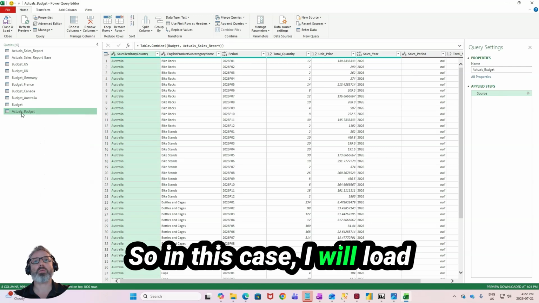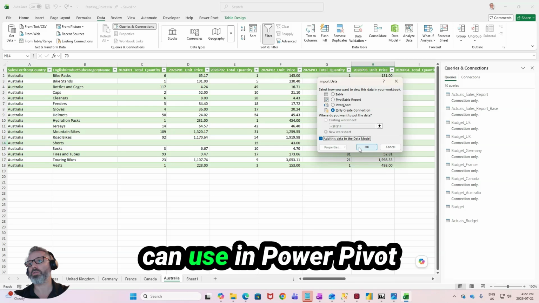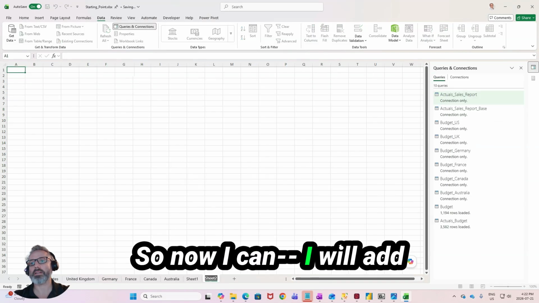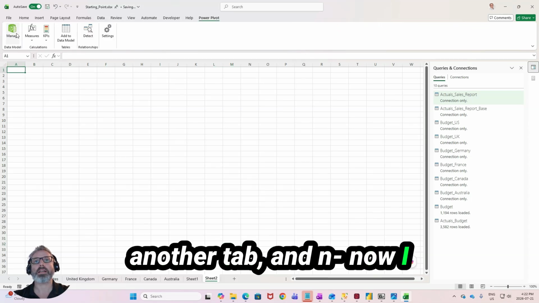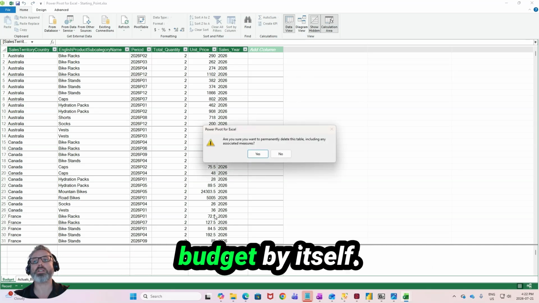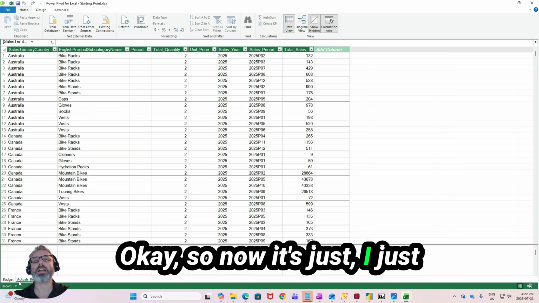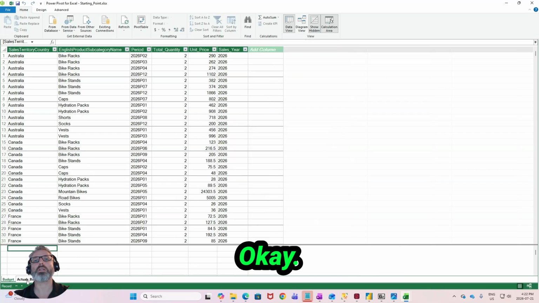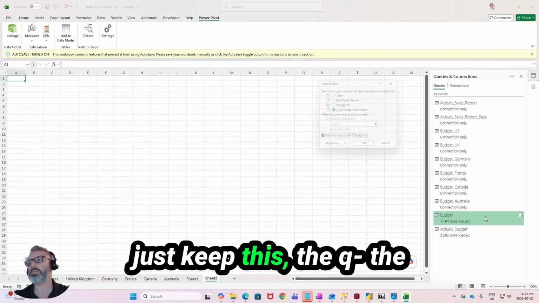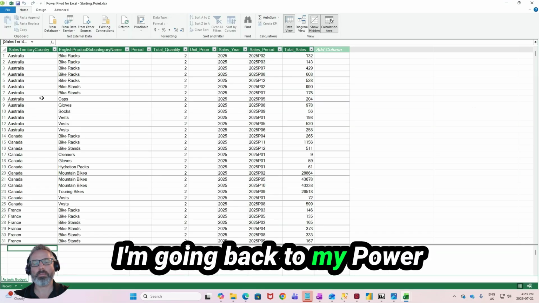In this case, I will load it into the data model that I can use in Power Pivot. So now I will add another tab, and now I can go in my Power Pivot. Okay, so the budget is there. I don't need the budget by itself. I just want my actuals budget. So actually I need to go in budget and just keep the connection. Okay, so now I'm going back to my Power Pivot.